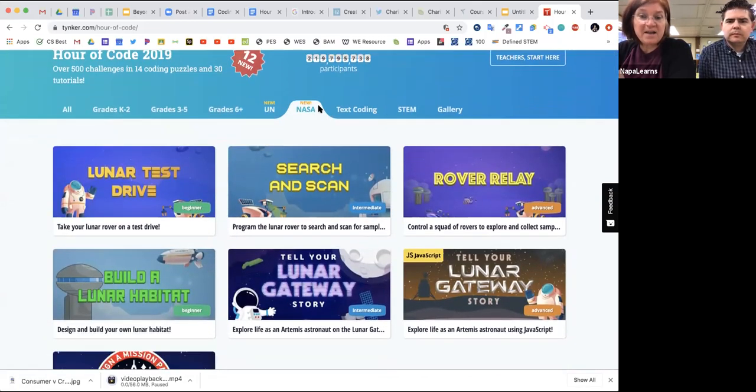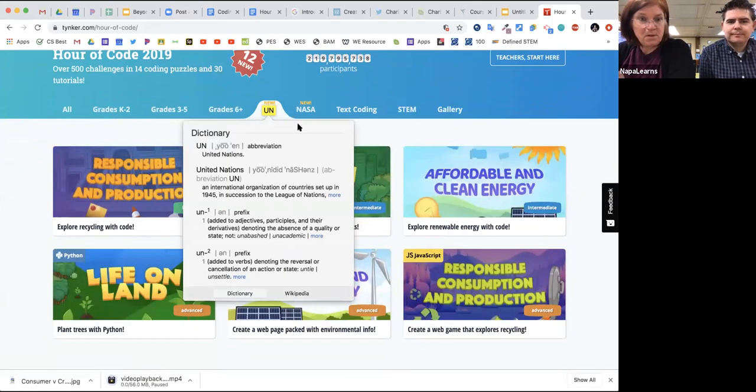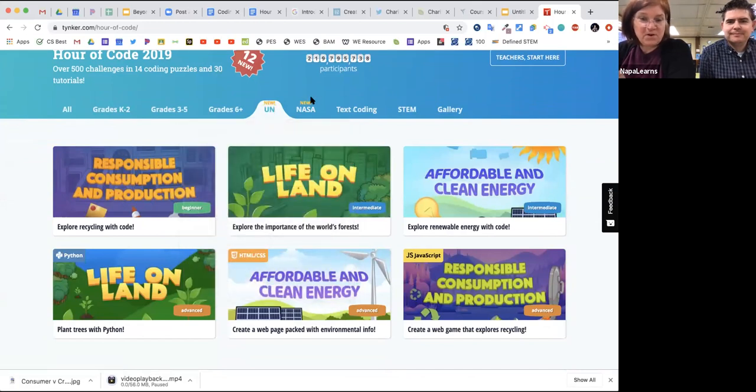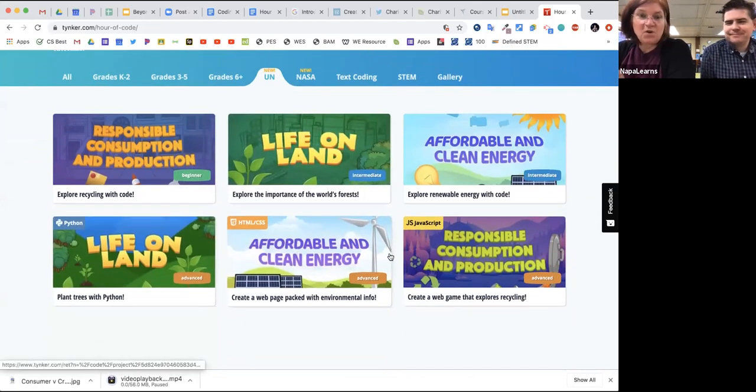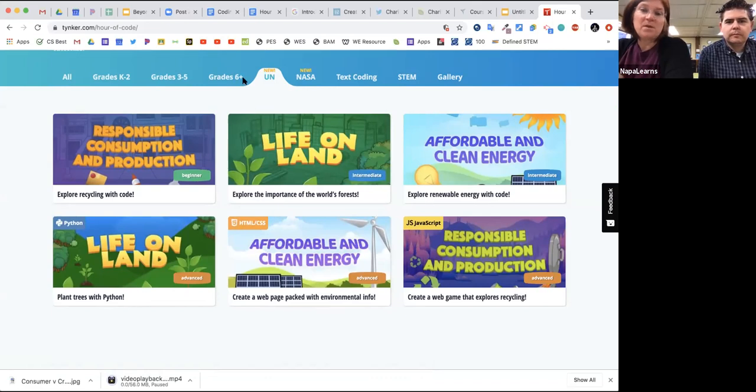So this is from NASA, which I think is new this year, isn't it? And notice here, this is HTML, CSS. This is JavaScript. So this is a more sophisticated level where students can learn, and Python as well. So students can learn real coding languages.